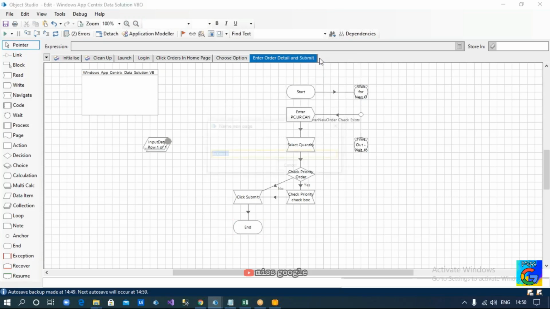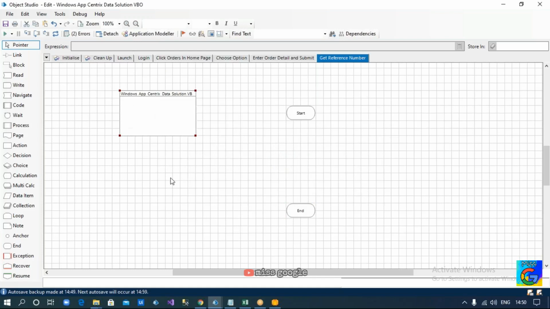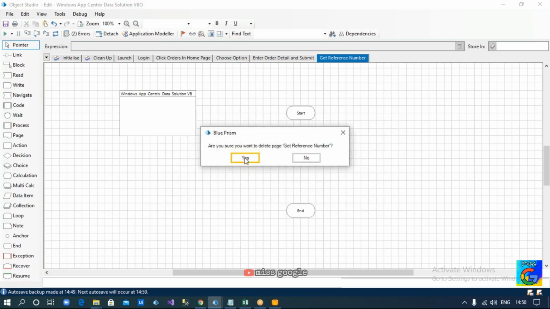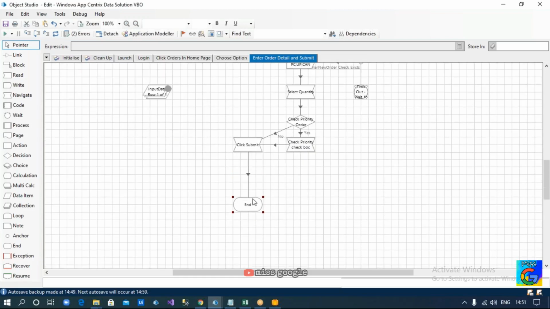Now finally, let us make the last page where we are going to get the reference number. We can get the reference number in the same page itself. We no need to go ahead and create a new page. Yes, we can get it here itself after clicking on submit, right?